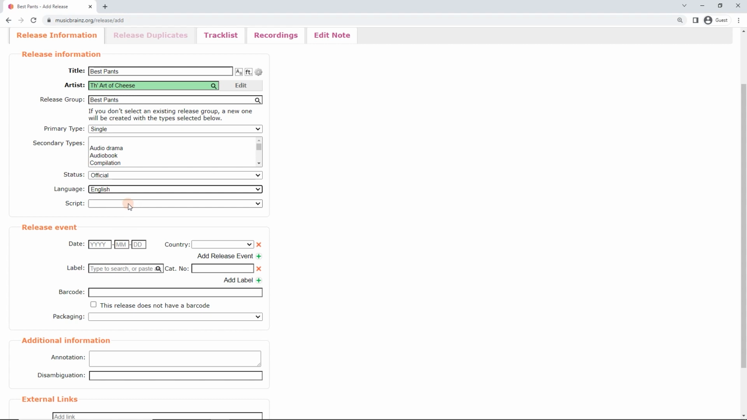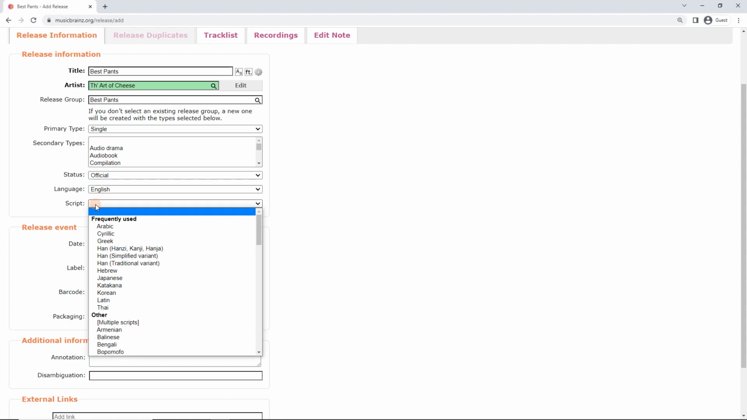And the script, a lot of people leave this blank because they don't know what script is. It's fair enough. Neither did I before using MusicBrainz. But in this case, this writing here is Latin. If I can read it as an English speaker, or most of Europe, it's Latin. It's really Chinese, Japanese, older languages, Greek.